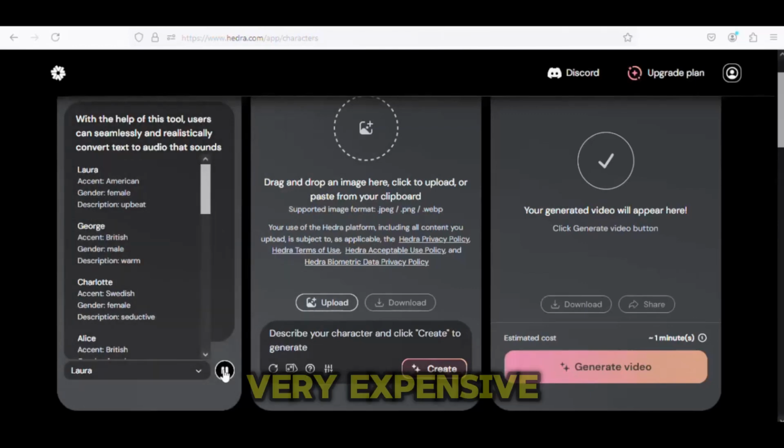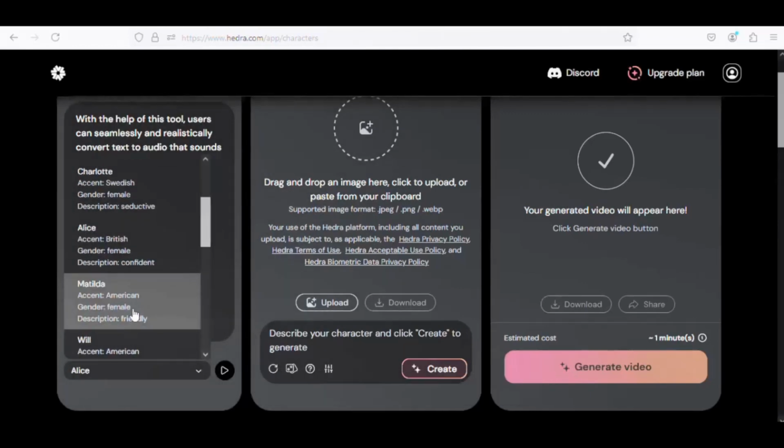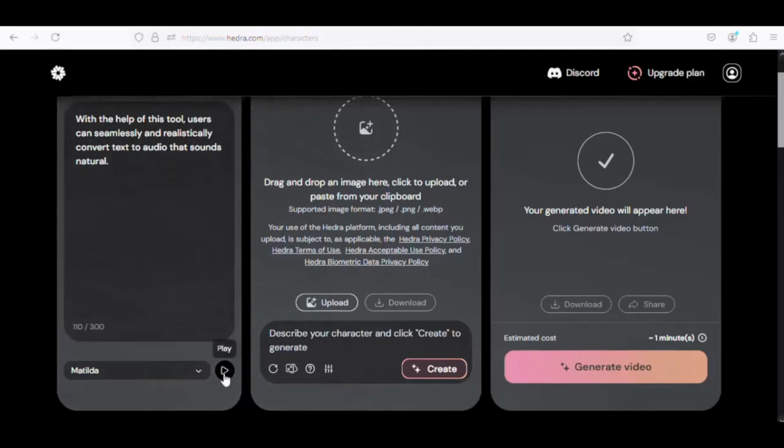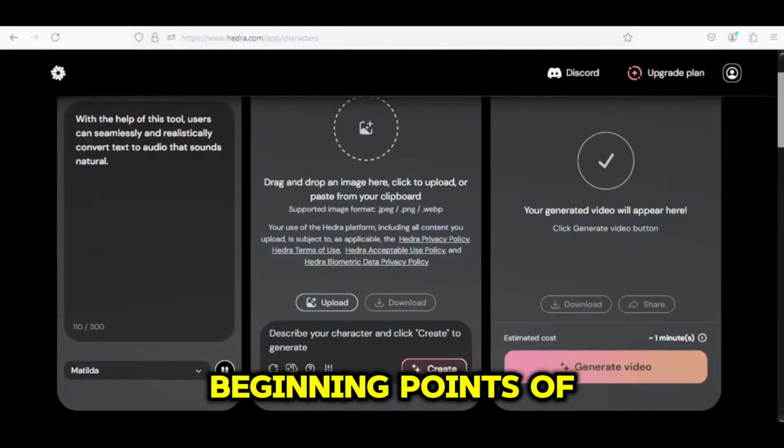Our distrust is very expensive. Ideas are the beginning points of all.